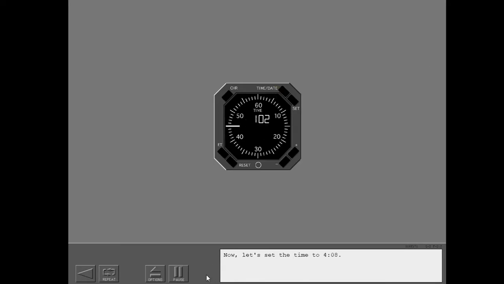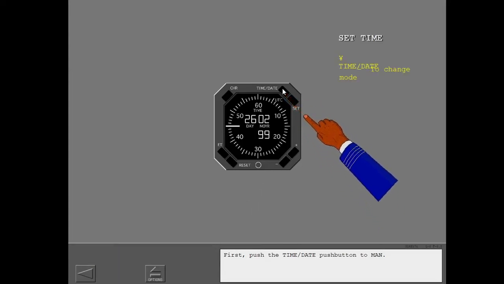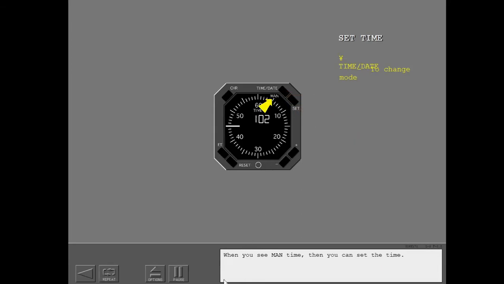Now let's set the time to 4:08. First, push the Time Date push button to manual. When you see manual time, then you can set the time. Selecting the Set push button causes the hours to flash. Use the plus or minus push button to adjust the hours.